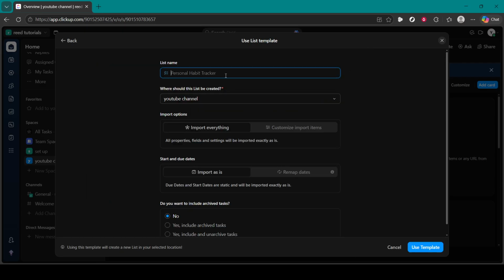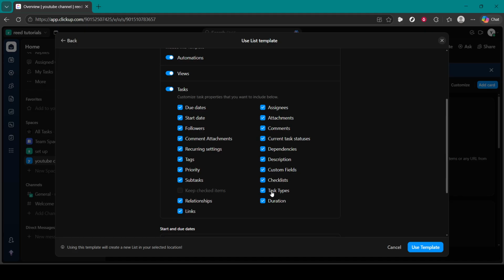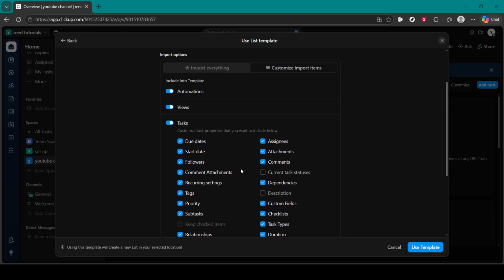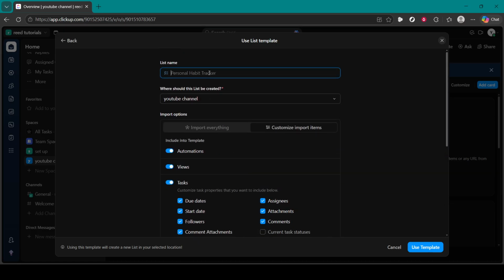Open a template preview to confirm what's included. You'll usually see pre-built lists, statuses, and custom fields tailored for recurring routines. When it looks right, proceed to apply it to your chosen space. ClickUp will walk you through quick options for what to include, such as tasks, custom fields, and views. Keep the defaults if you're unsure. You can always adjust later.